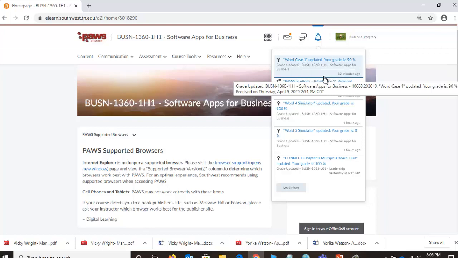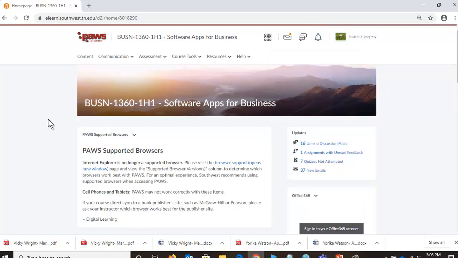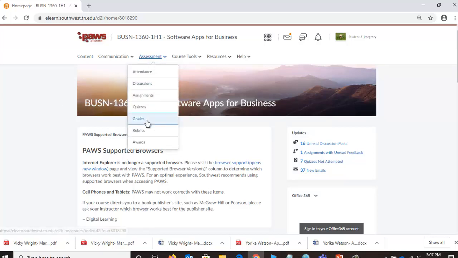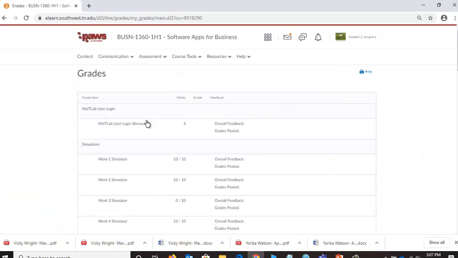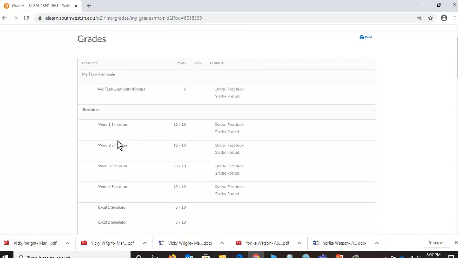There's two more ways. And I'm going to start by showing you another way that is not the best way, but it is best in a certain situation. Okay, so one way is to go to assessment and then go to grades. Now here's one reason I really like this, is because you can see everything, not just that one most recently posted grade. And so you can see at any time how you're doing in the course. And so you already have some grades that have been posted. You can see your Word simulators, and I hope you have perfect scores for all these. It looks like in my case, I did not do the Word 3 simulator.